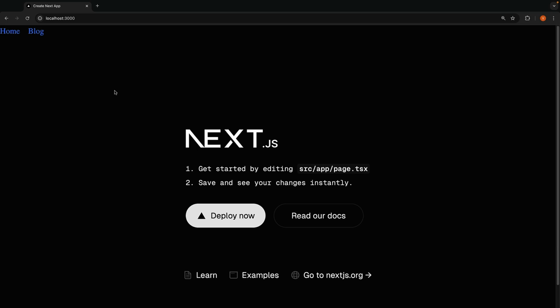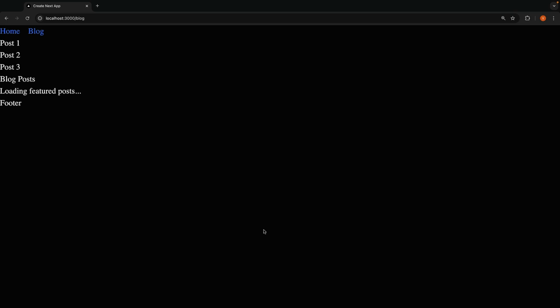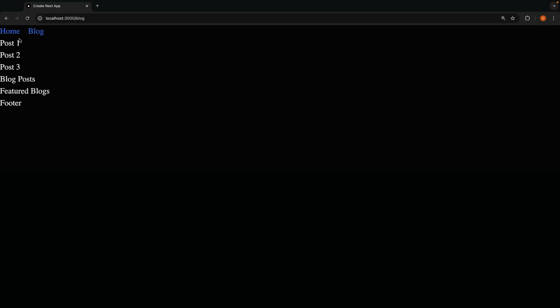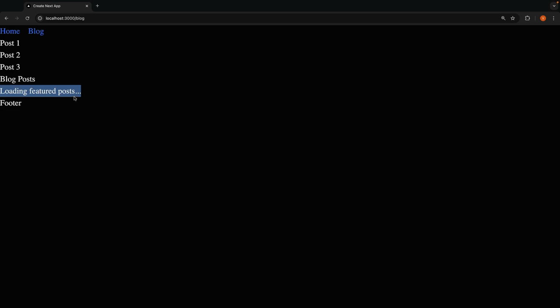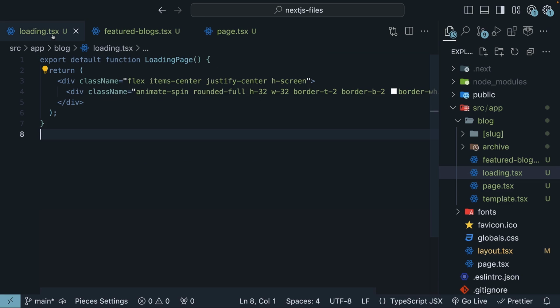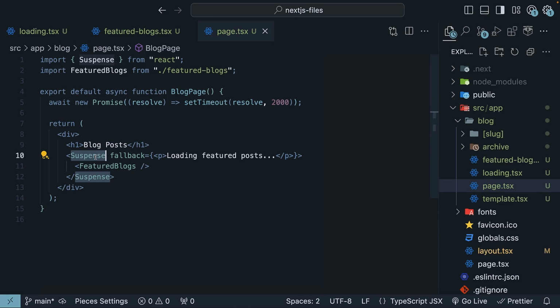Back in the browser, when we load the blog page, we see the loading state for the page component for 2 seconds, and then the loading state for the featured post component for another 2 seconds. Let me repeat this. Blog, 2 seconds, 2 more seconds, and we see featured blogs. So loading.tsx, coupled with granular Suspense boundaries, gives you a ton of flexibility to create a smooth user experience. Let's move on to our fifth special file, error.tsx.